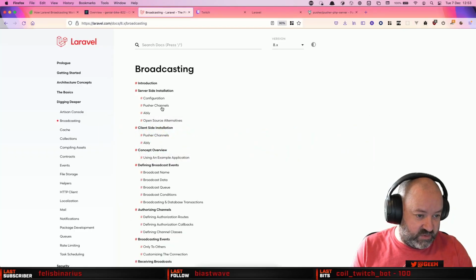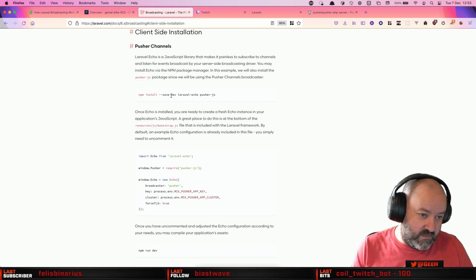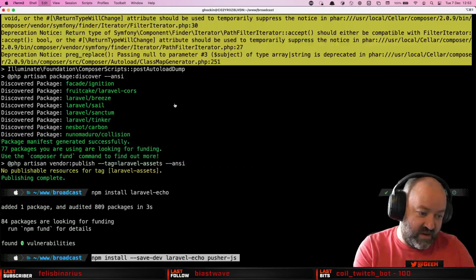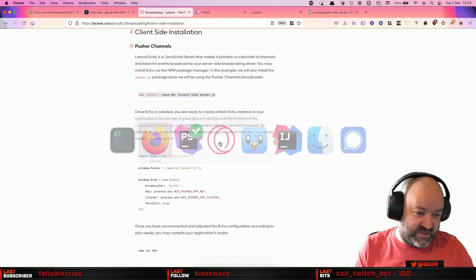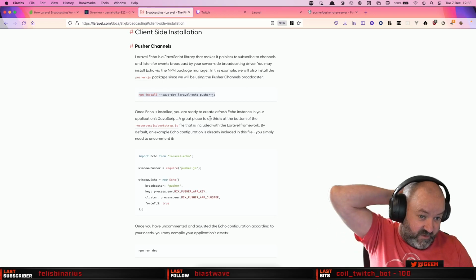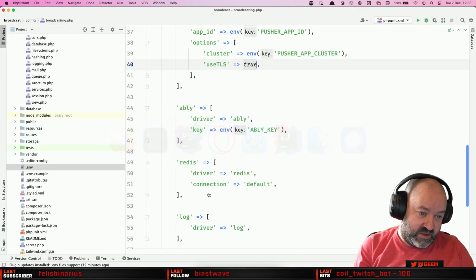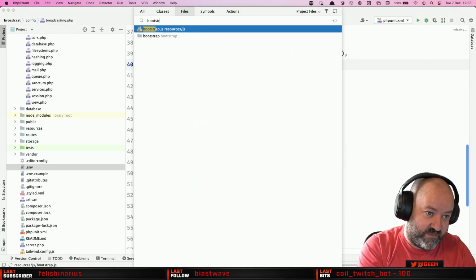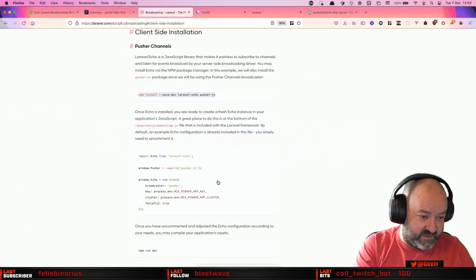Okay. So we've done all this stuff. Client-side installation. Yeah, okay. So we did need to actually do a slightly different command. I probably should just use the official docs. Once Echo is installed, you are ready to create a fresh Echo instance in your application's JavaScript. A great place to do this is at the bottom of the resources bootstrap.js. Bootstrap.js, thank you. Oh, I already have it commented out. Awesome.